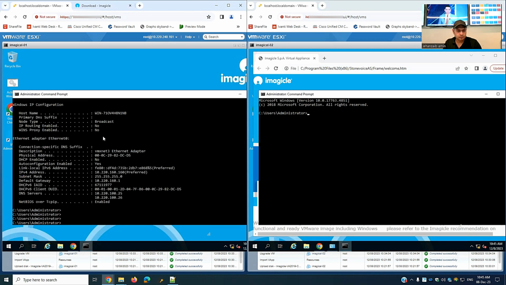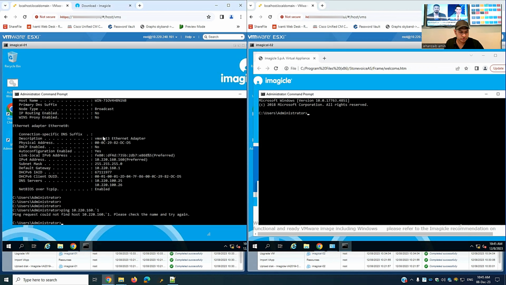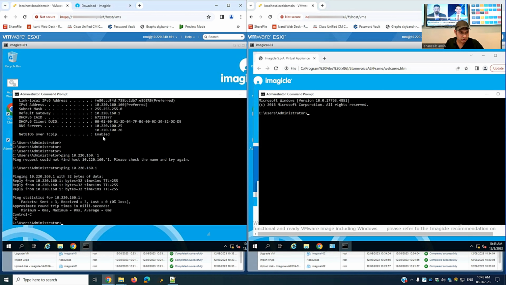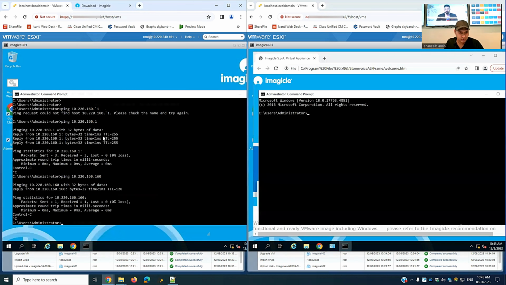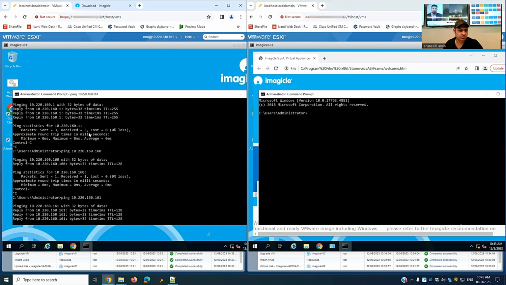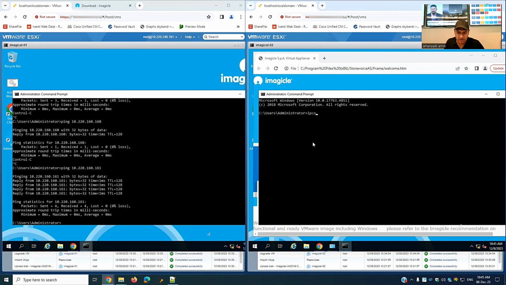Okay, let me ping my default gateway first. Okay, my gateway is pinging. Let me ping my other machine. First, I will ping myself. It works. I'll ping my secondary. Okay, so my iMagical server 1 and server 2 are pinging as well.